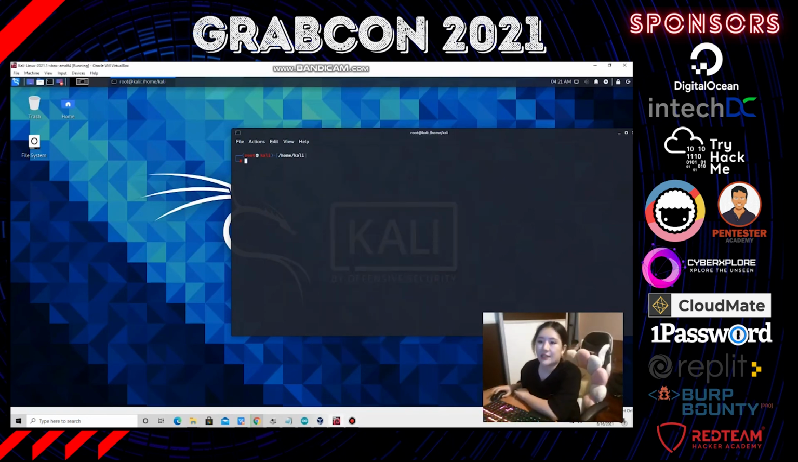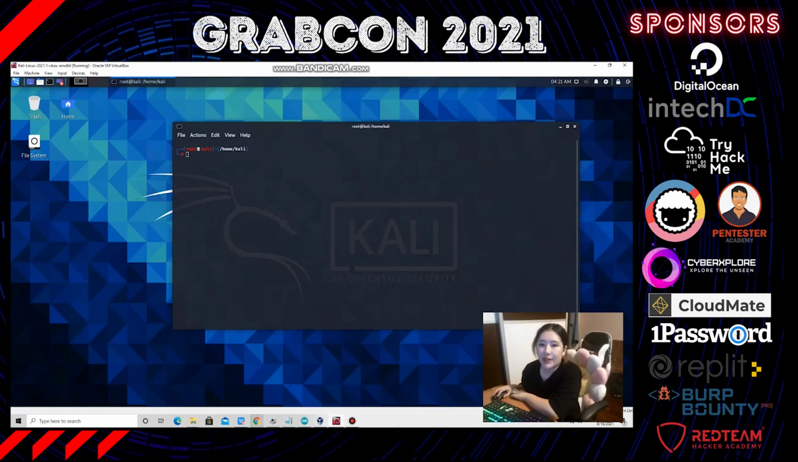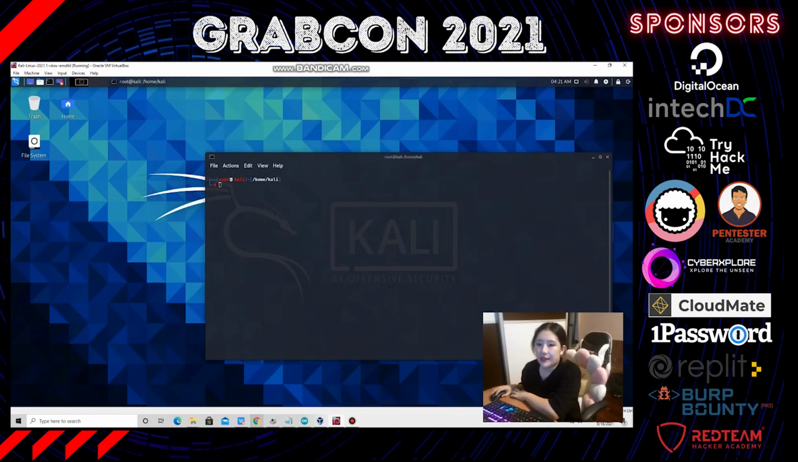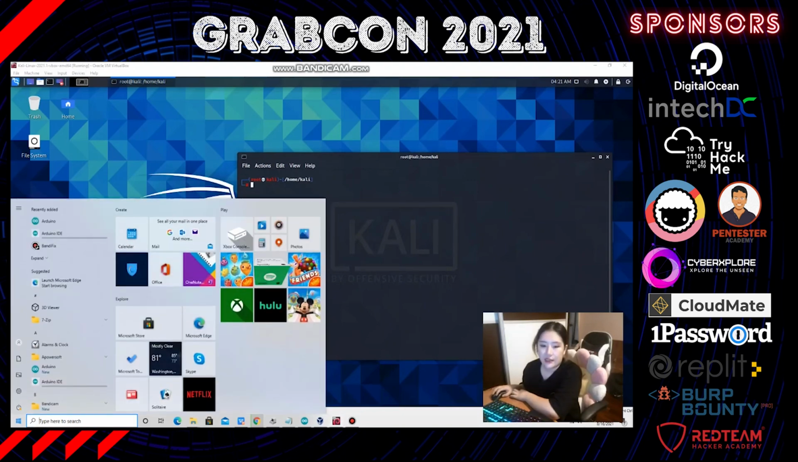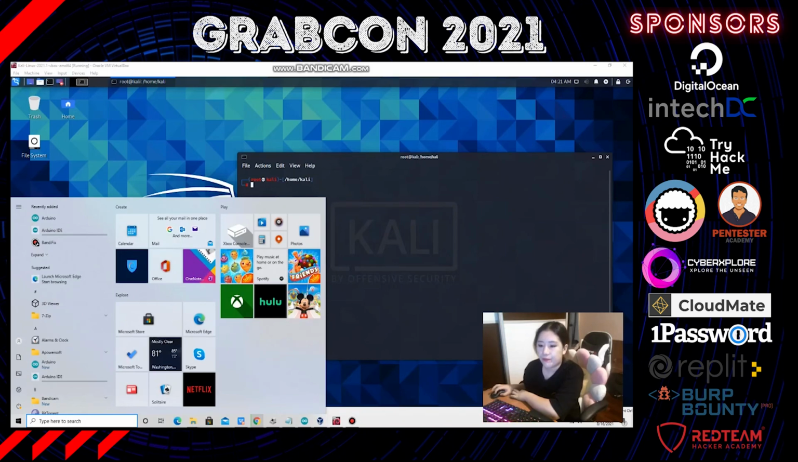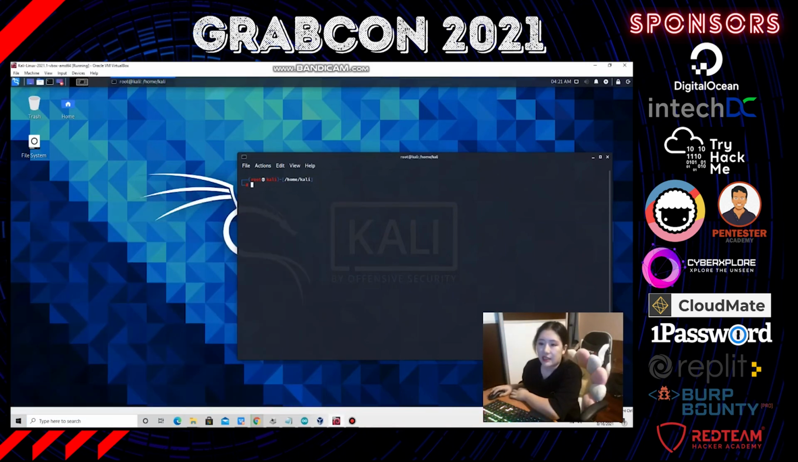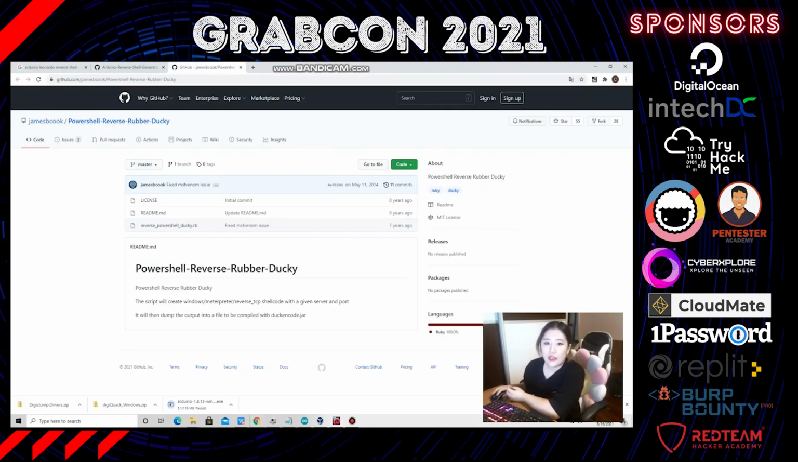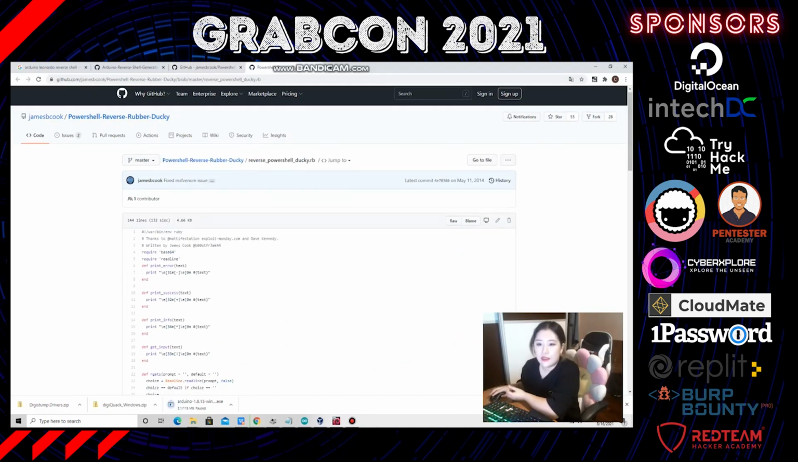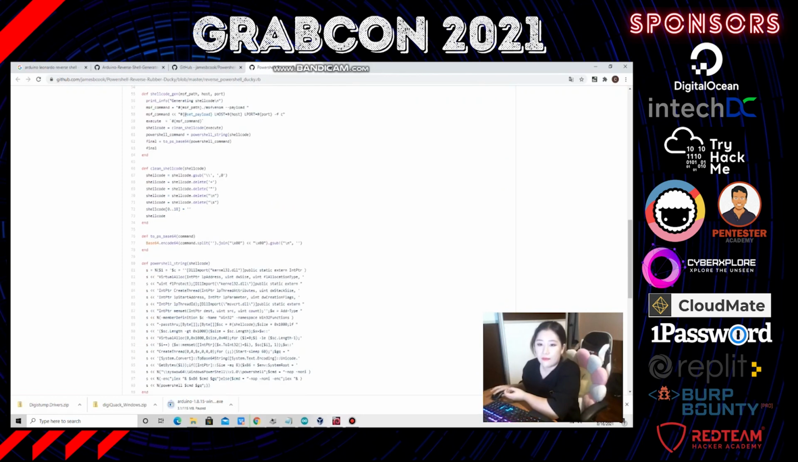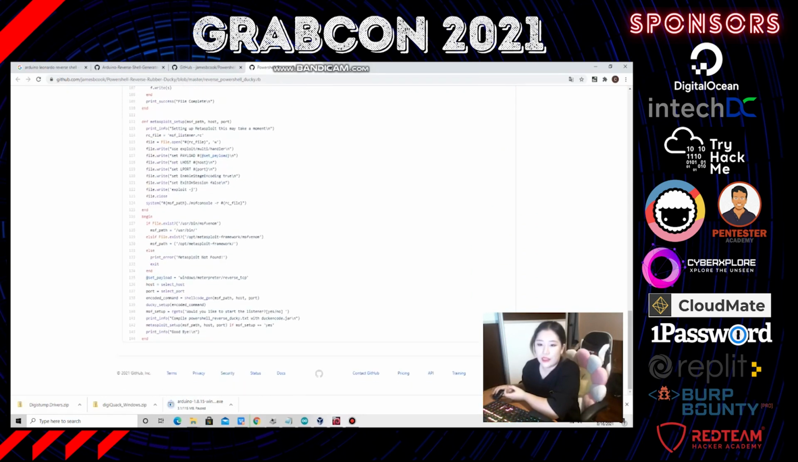Okay, so our next demo is getting a reverse shell from the target machine. Our local machine is a Kali Linux, which is our attacker machine, and we want to target this Windows 10. So we have to create a reverse shell with some script. And luckily I found a PowerShell reverse Rubber Ducky script by James Bock. The scripting is in Ruby, where we can use it and integrate it with Metasploit.